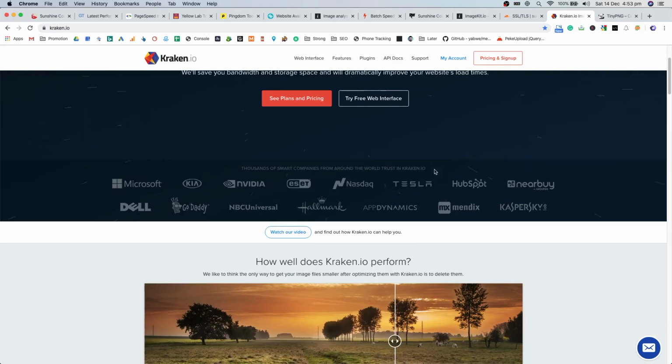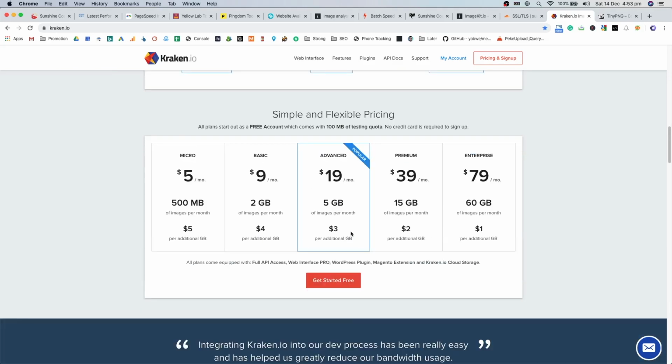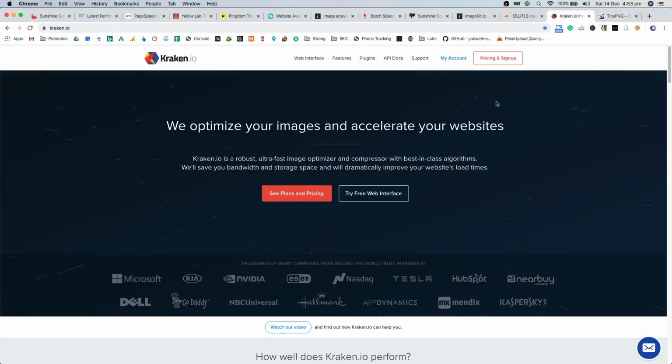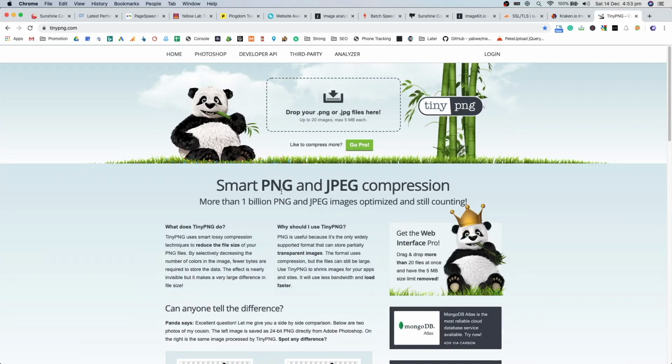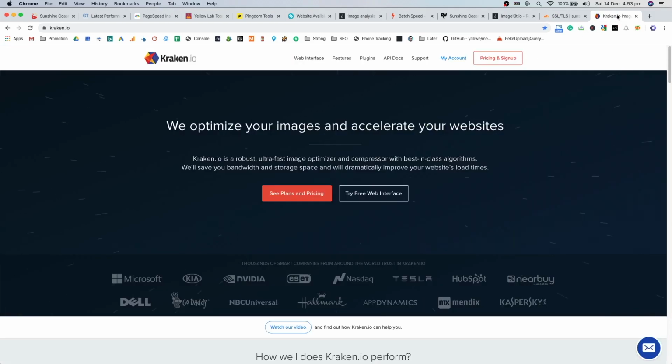Both of these tools are free. They do have their paid options, which are 100% worth it in my opinion. I've got an account on both. Very affordable. TinyPNG seems to be a little bit better in my opinion, but it is limited a little bit more than Kraken is. So for every image uploaded, use one of these two tools.